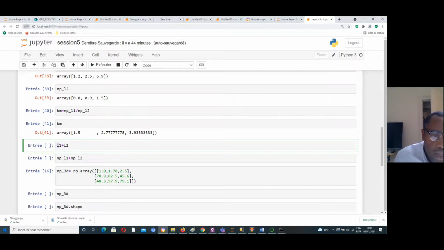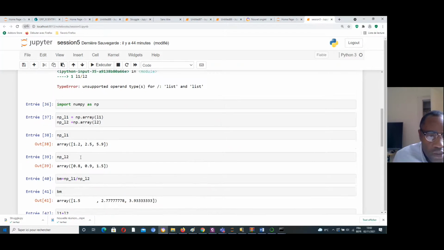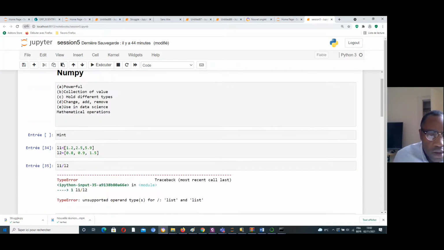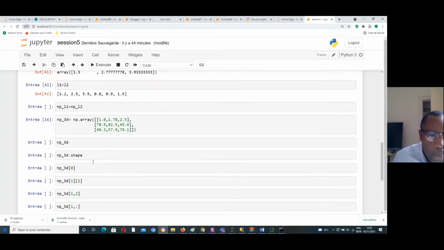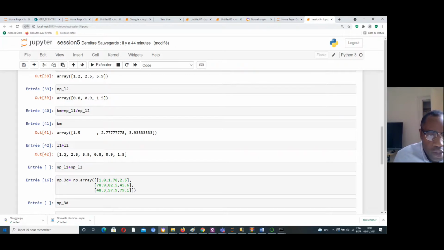If I do L1 plus L2, if I add these two lists, for example, and execute, here is L1 and here is L2. L1 is a vector with 1, 2, 3 elements. L2 is a vector with 1, 2, 3 elements. When I add these two lists, I get 1, 2, 3, 4, 5, 6 elements.